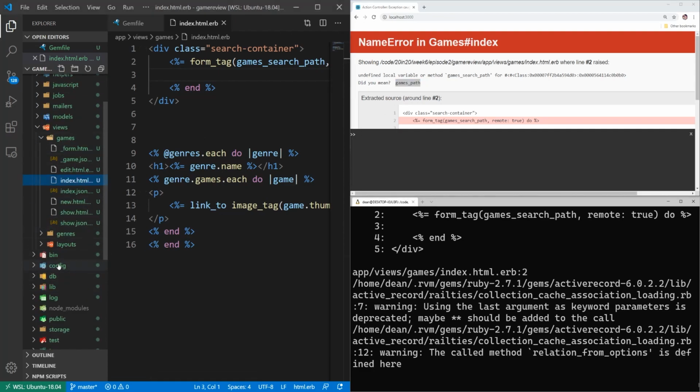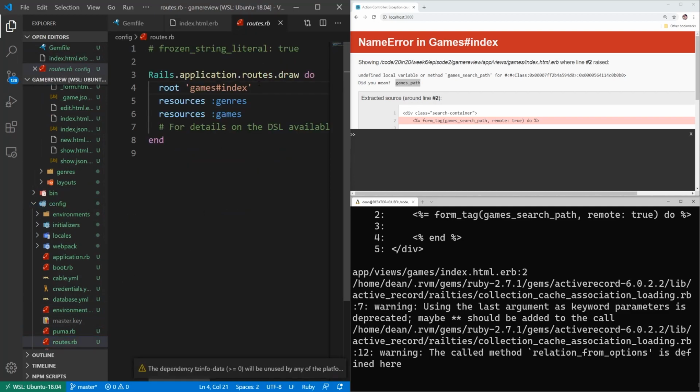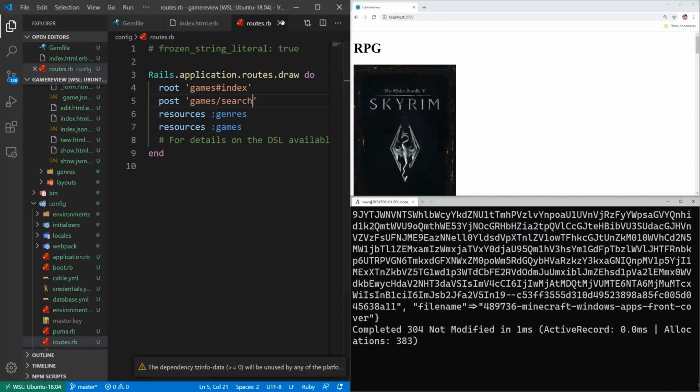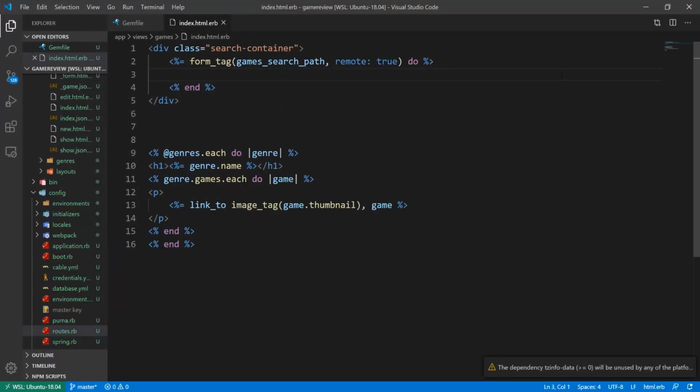So if we come into our config and our routes.rb, just below the root, we can say post to games/search. And that should fix up this error for us. So that's good. Now we just have to actually put some stuff inside of this form tag. So let's start by creating a field.